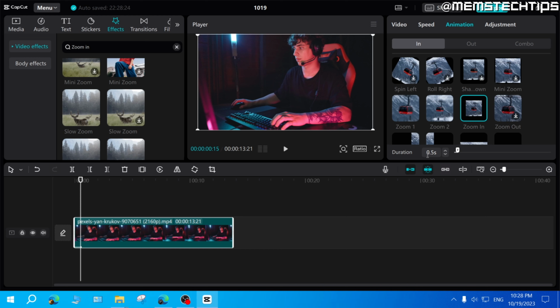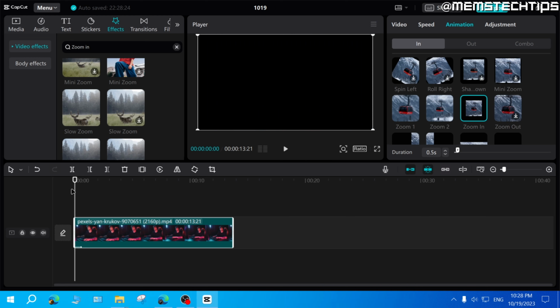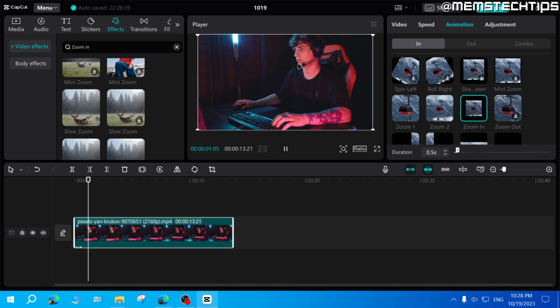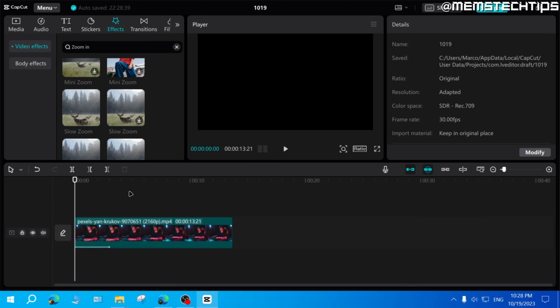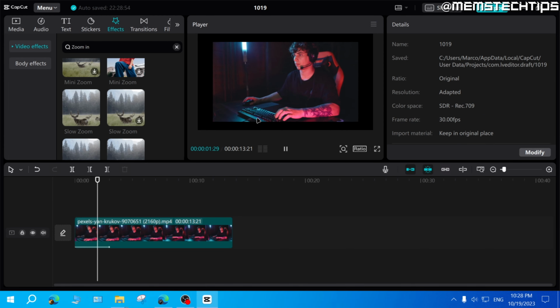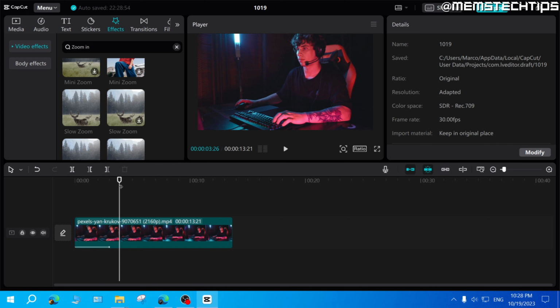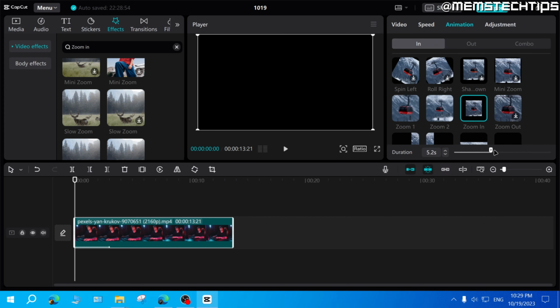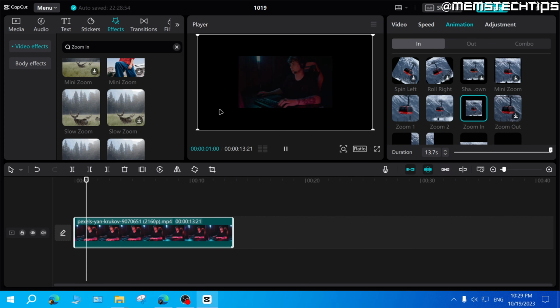Now the default duration is always 0.5 seconds. So if I play this clip out, for the first 0.5 seconds, the clip will zoom in. And you can also change this duration. If I change this to, let's say, 3 seconds, and I play this clip, it's going to zoom in for the first 3 seconds of this clip. And you can extend this out to the whole duration of the clip, and then the zoom will be even slower.